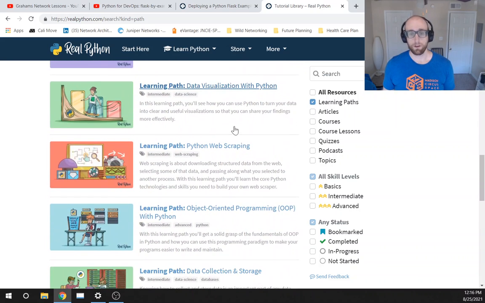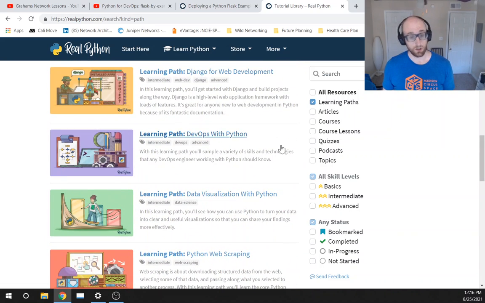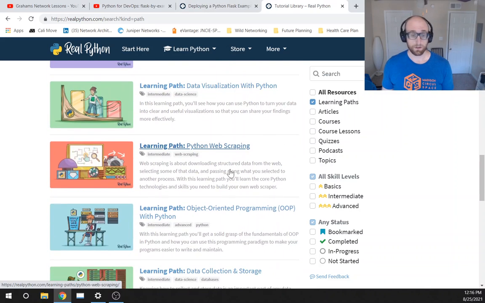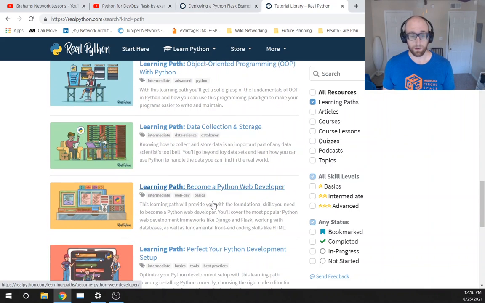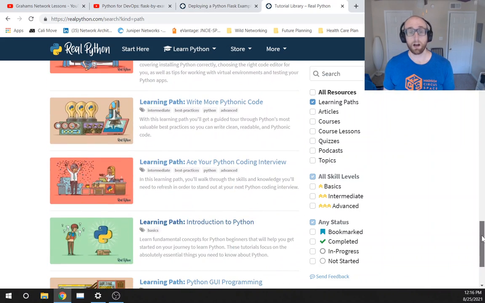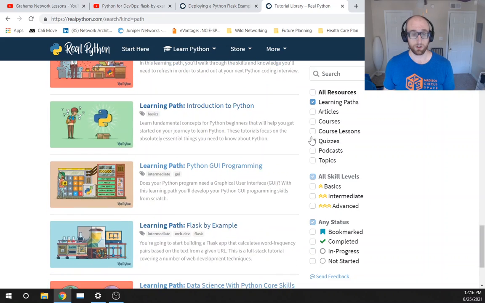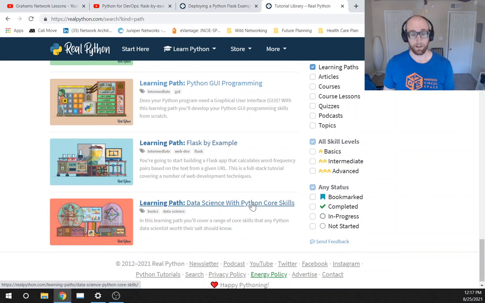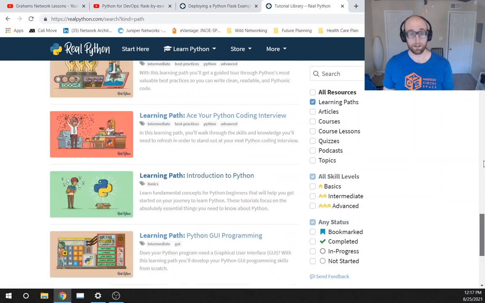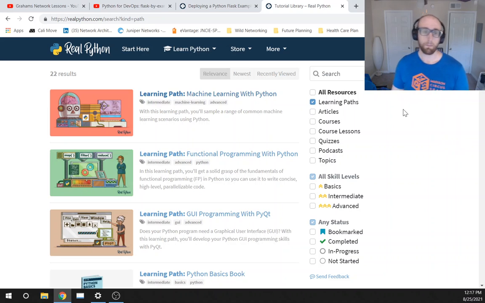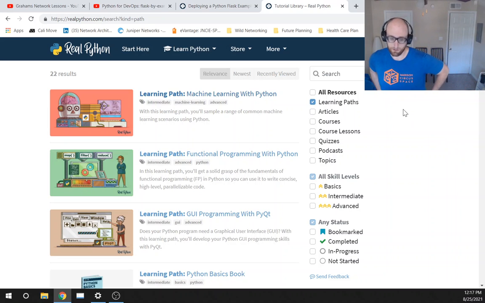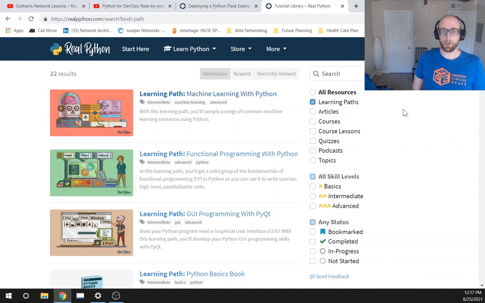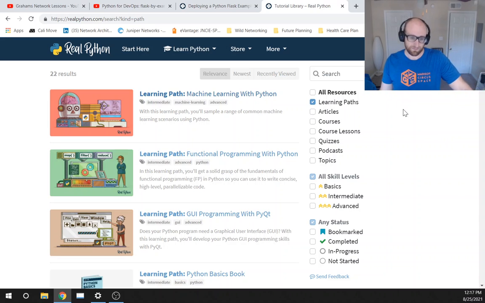So yeah, they have things for data visualization, DevOps, learning Python from the beginning. It's not all advanced stuff too, which is nice. So here's the introduction. I'm doing the Flask by example right now, but yeah, they have core data science. I might even, as part of my wild networking series, just go through all 22 of these. I think that'll be better than reading RFCs.